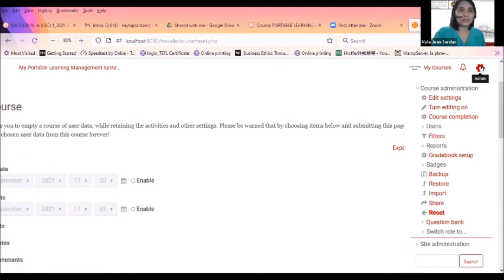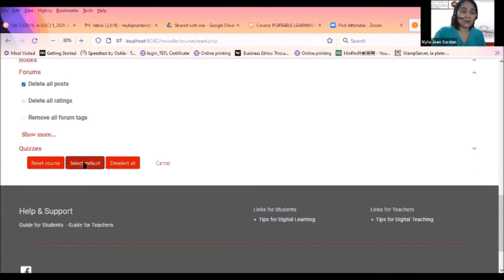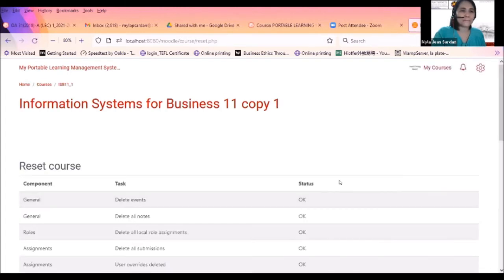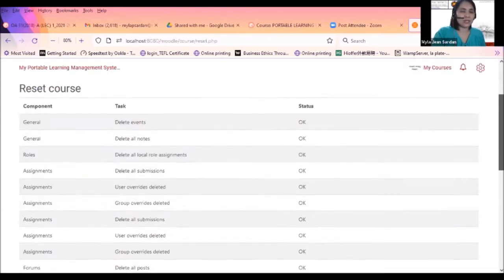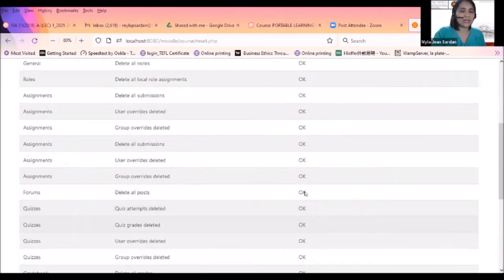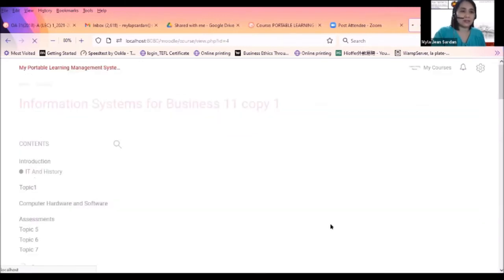So for you to perform the reset, you just go to admin and then reset. You will be brought to this window. Then you just have to click here, select default. It is a system that will automatically check which will be deleted. And then you just have to click on reset course. So when you're going to click on reset course, you will still be able to see the list of tasks, components, and their status. And then you just have to click on continue. So right now, all of these are being deleted. The status is okay. So meaning to say there is no problem with that. Then you just have to click on continue.